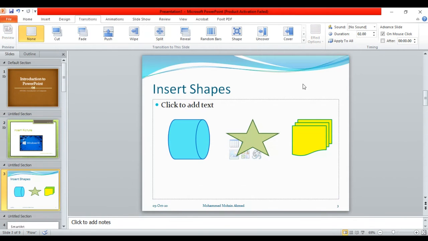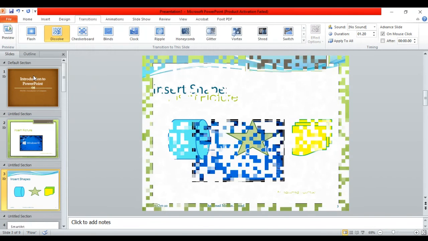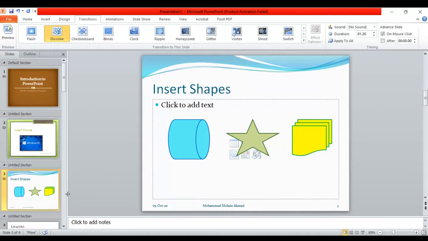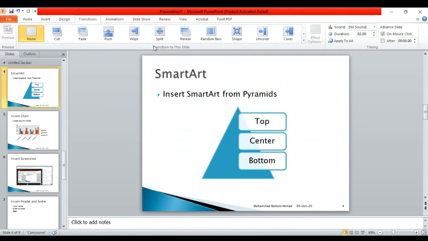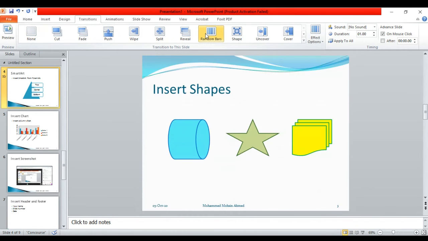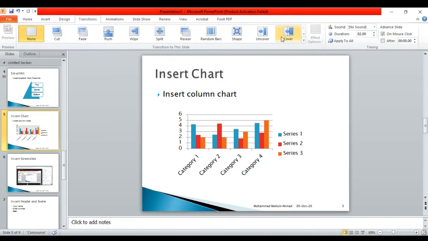We'll go to slide 3. You have different types of harakats here. You can see dissolve. Slide 4, we'll put another transition, such as random bars. Then slide 5, shapes. You can adjust the duration here. It will be very slow.